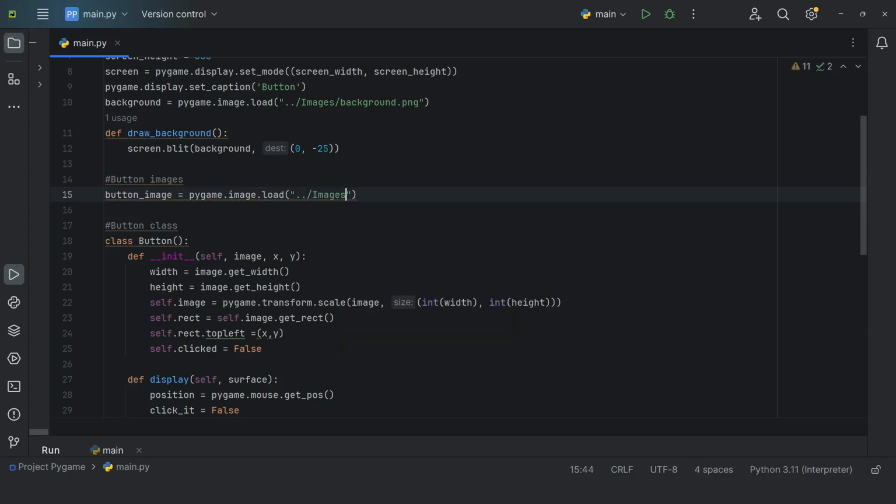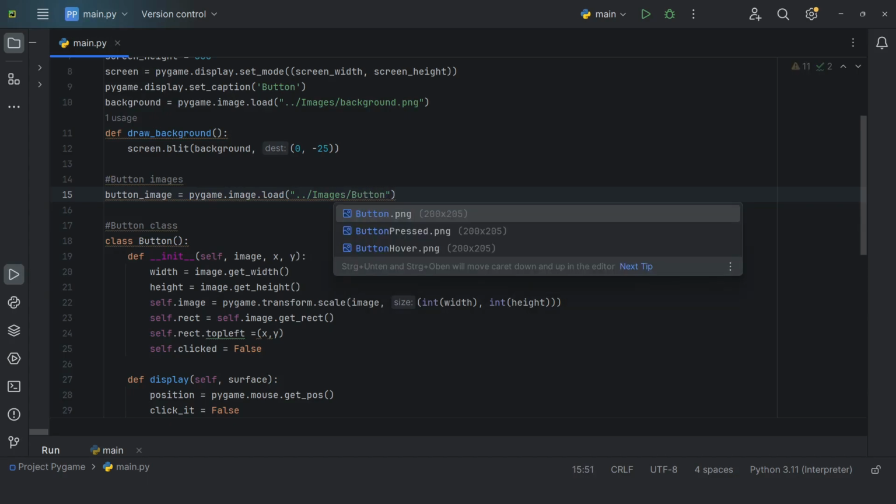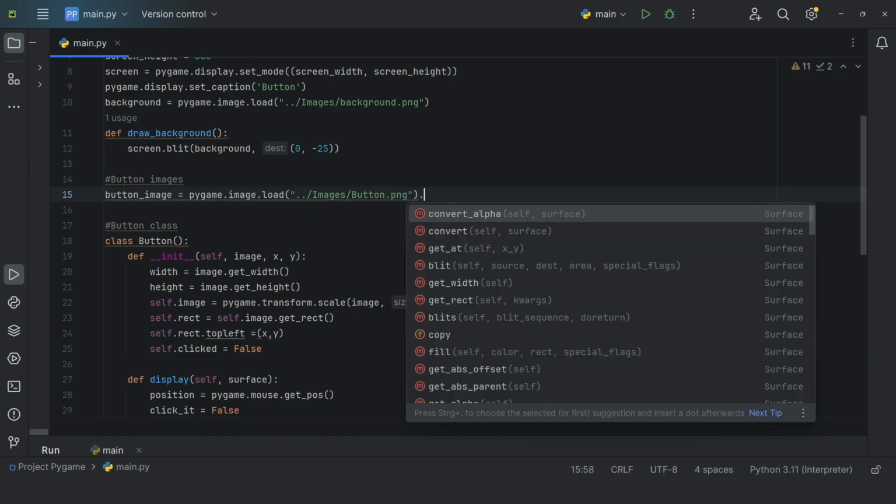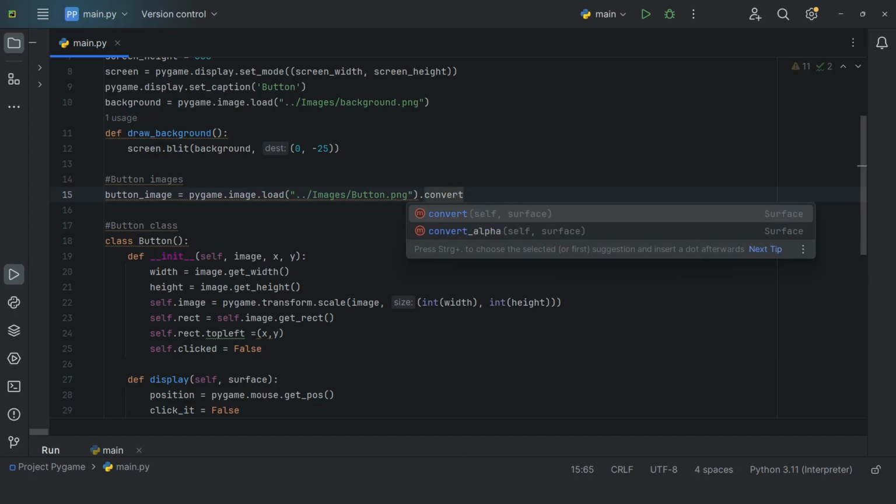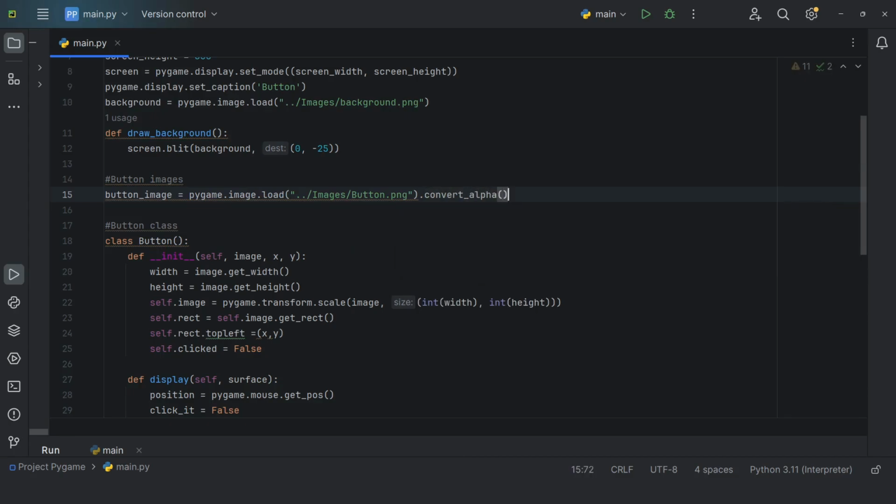In my case, I'm using an image called button.png, which lies in a folder called images, which lies in a folder one level above the file we're currently working in. And once we have the file path, we're going to say .convert_alpha to tell Python that this image is supposed to have a transparent background.